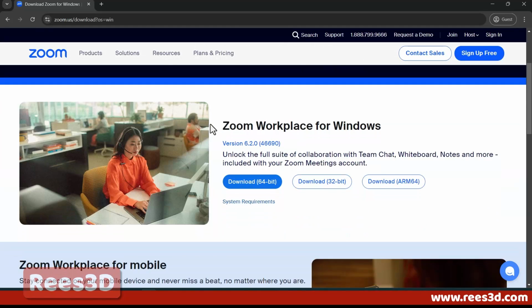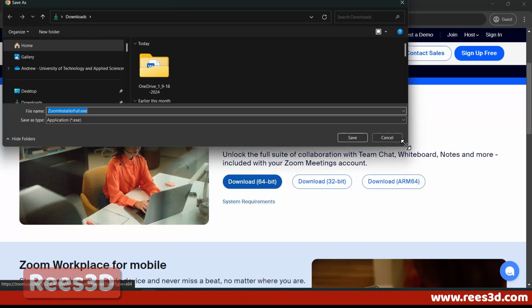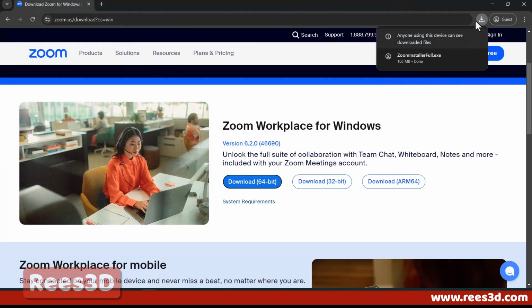That's great. So let's go to Zoom Workspace for Windows and you should be able to see this first button. Most probably if you have Windows 10 or above, it should be a 64-bit operating system, so it should be fine. So let's click on download 64-bit. It's going to open up the download page, so the file will automatically go inside your downloads folder. Let's go ahead and click save, and you should be able to see that movement over here.